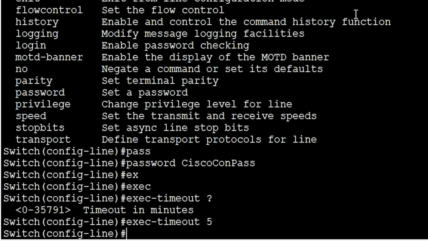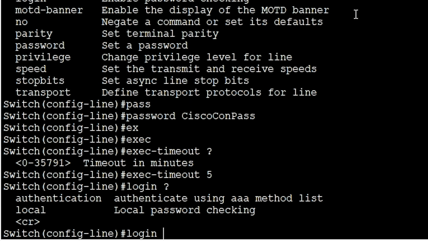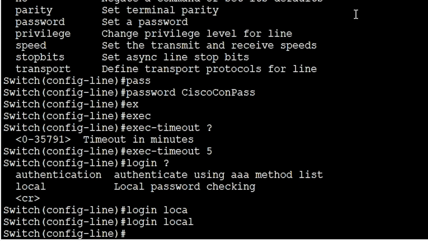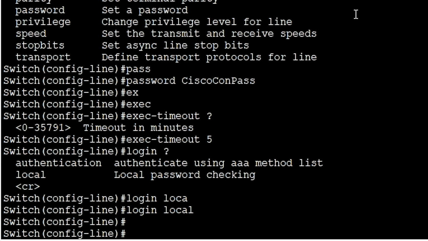And then what we want to do is type in login, as that's the command to enable the password to be checked. And if we type question mark, we can either just press enter, and then the user just types in the console password that we've just typed in, or we can use the local user database to check to make sure that the user is actually a legitimate user.